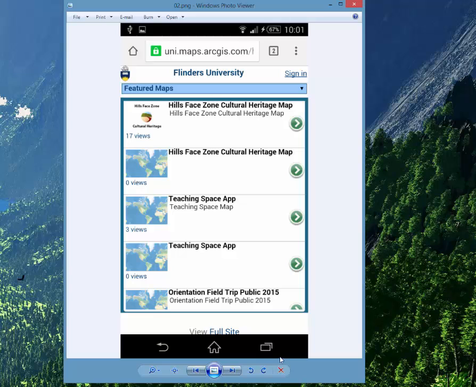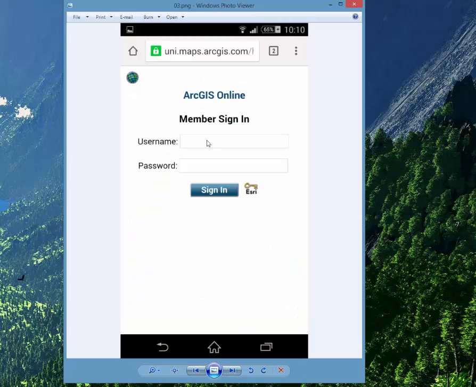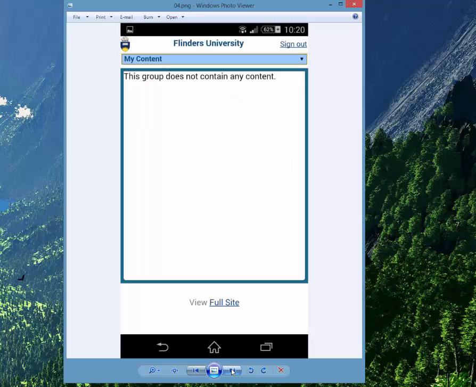And that will take you to this website here. All you need to do is hit the sign in button, and then you'll put in HorseSA and your password. And that will take you to the Flinders University ArcGIS Online homepage.